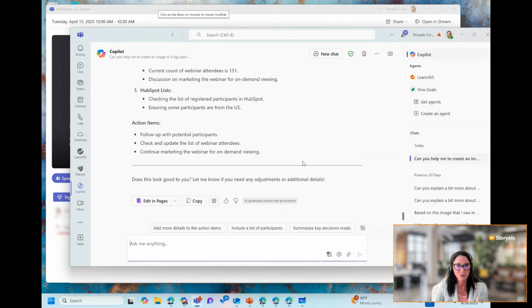I can also ask additional questions about this. Were there any follow-up tasks? Did I have any tasks? Was I mentioned in this meeting? So this gives me a lot of ability to do many different things with Copilot.